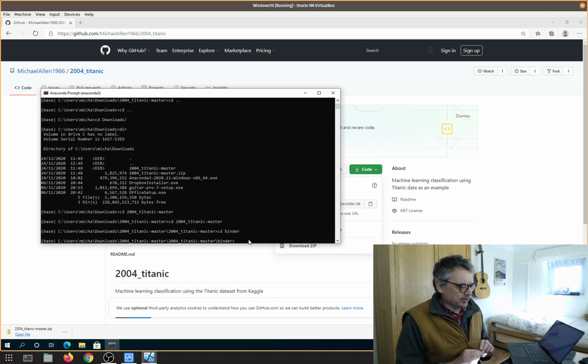Oh, I see what I forgot. Windows has a backslash rather than a forward slash. That's why it wasn't auto completing. Okay, now I am where I want to be.